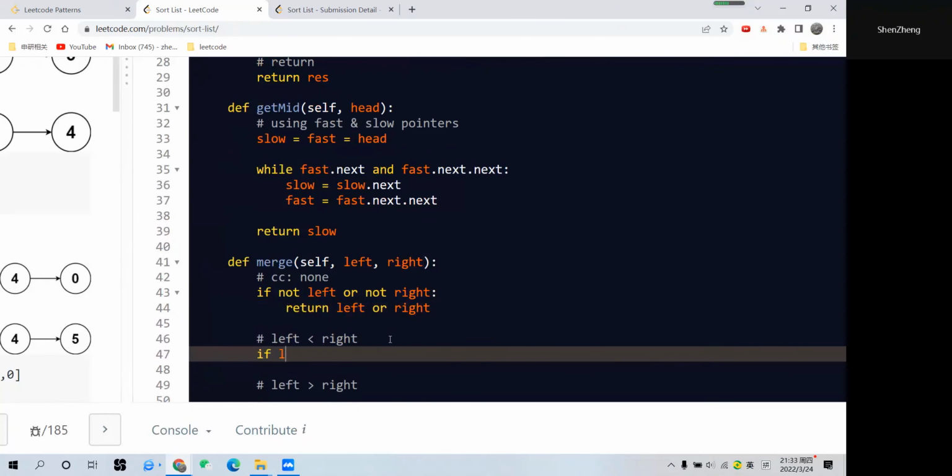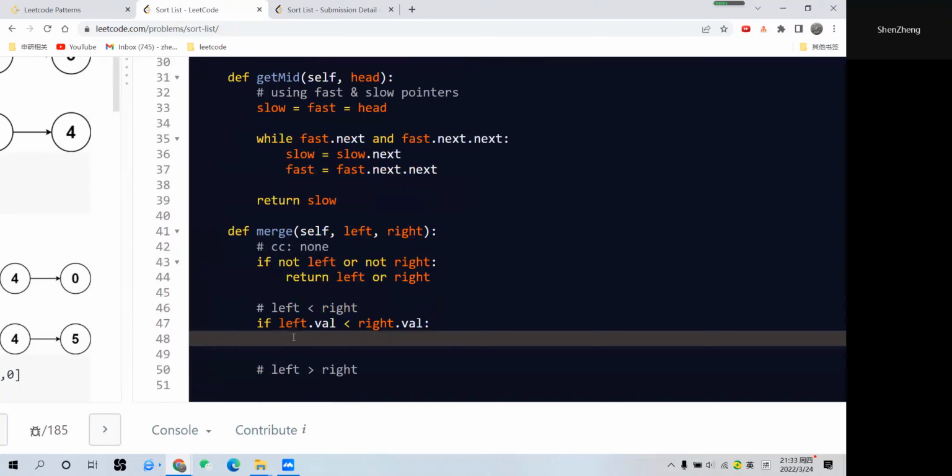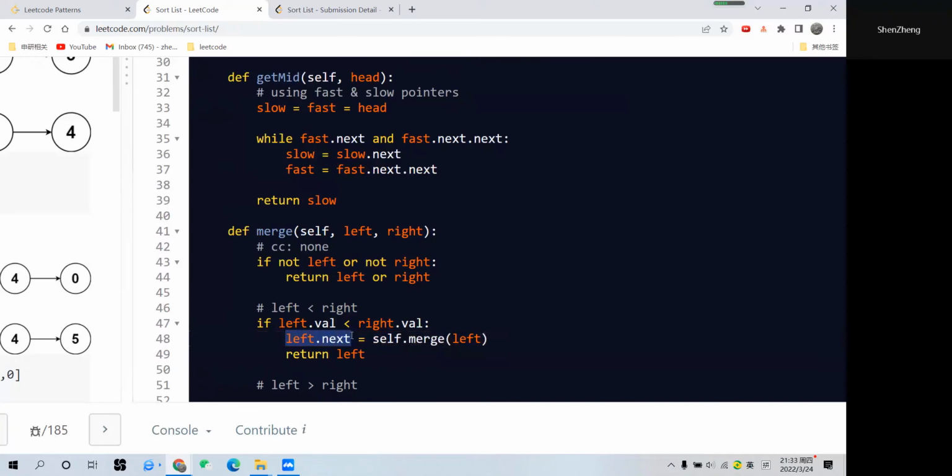Okay, the other thing to consider is if the left value is smaller than the right value. In that case, we want to begin the linked list with left, right? So we have to return left. But before that, we have to recursively check all numbers in the left pair. So left.next equals self.merge, and left, this one will be left.next, and this one also left.next, because we are checking the next numbers, and this one should be right.